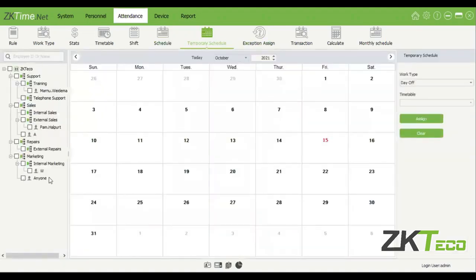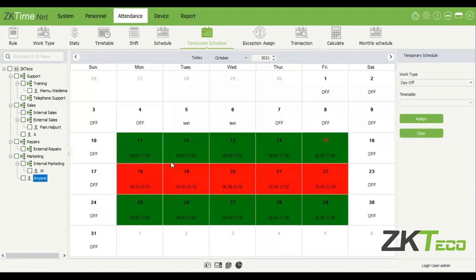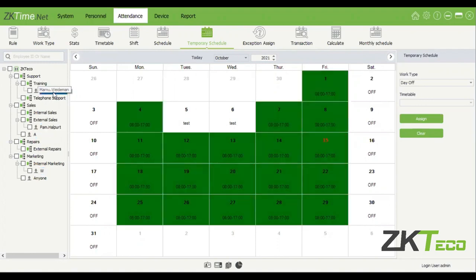So I'll just show you anyone's schedule. So anyone works on this schedule now. It started on the 1st. The reason why the first few days is off is because the shift started on the 11th. Okay. So that's why, even though he started working on the shift before the shift actually started, this will now be displayed like this. W here, for example, works on the 1A, works on this one. Pam Halpert also works on that one. And then Margaret works on this one, for example.